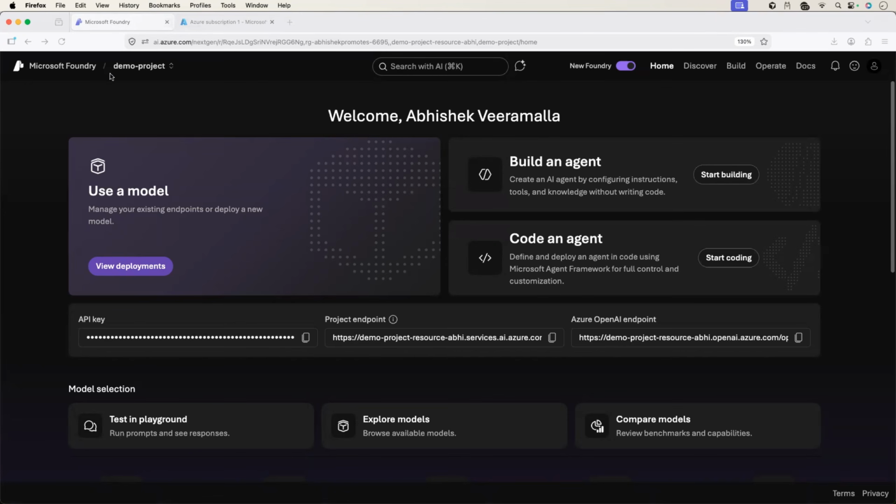Now, before we go to Visual Studio Code and start creating our AI assistant, let me first explain what is Microsoft Foundry. Foundry is a unified platform where you can create, deploy, and even observe AI assistants or AI agents. You need an account with Foundry for this demo. I'll share the link in the description as well as in the pinned comment.